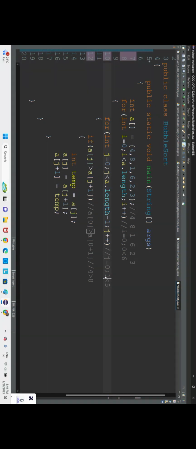Okay, so after that, now j has been increased to 1. So array of 1 is greater than array of 1 plus 1. Array of 1 value is how much? It is 8. And array of 2 value is how much? 1. So 8 is greater than 1. The condition is true. So now, since the condition is true, we will go for swapping.